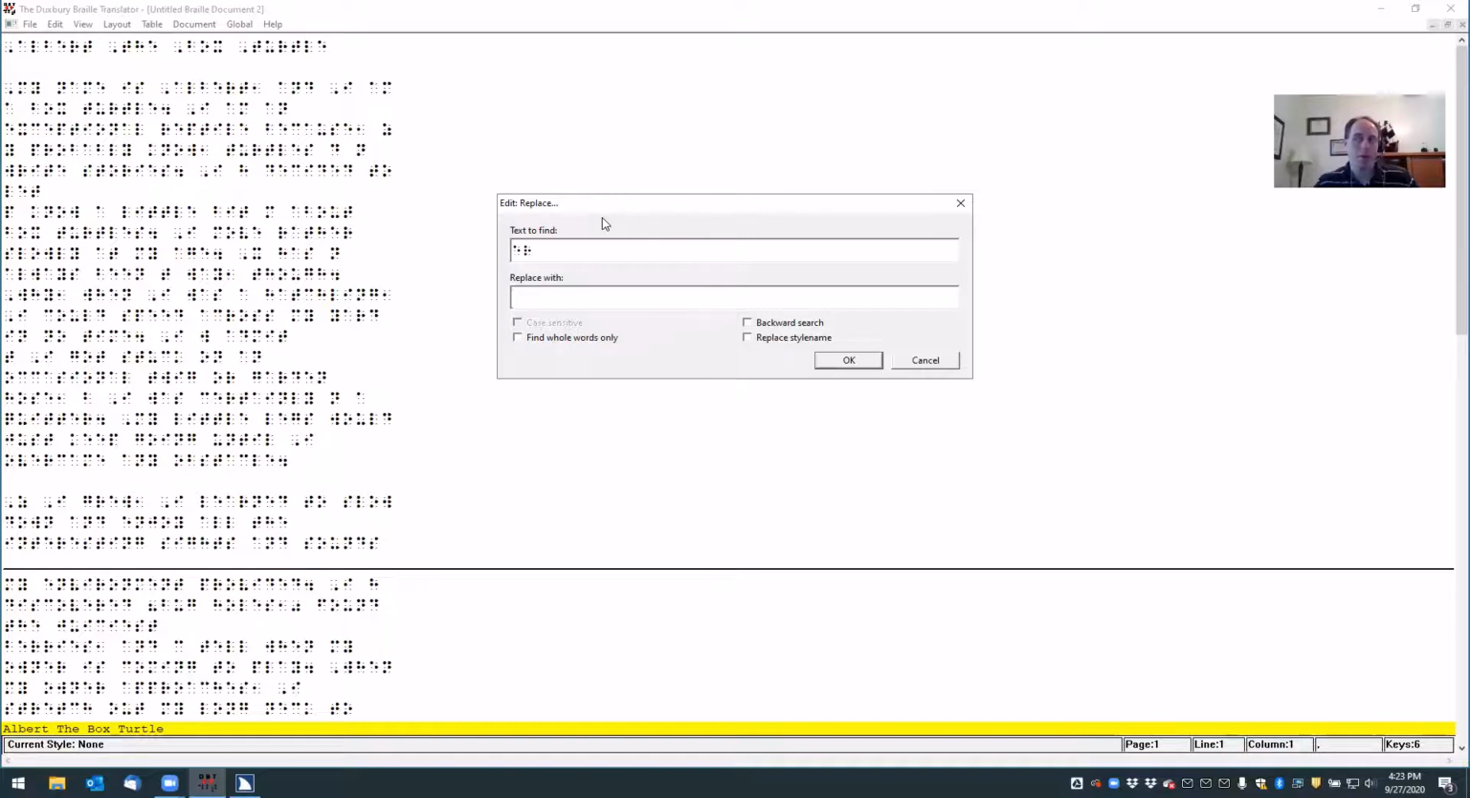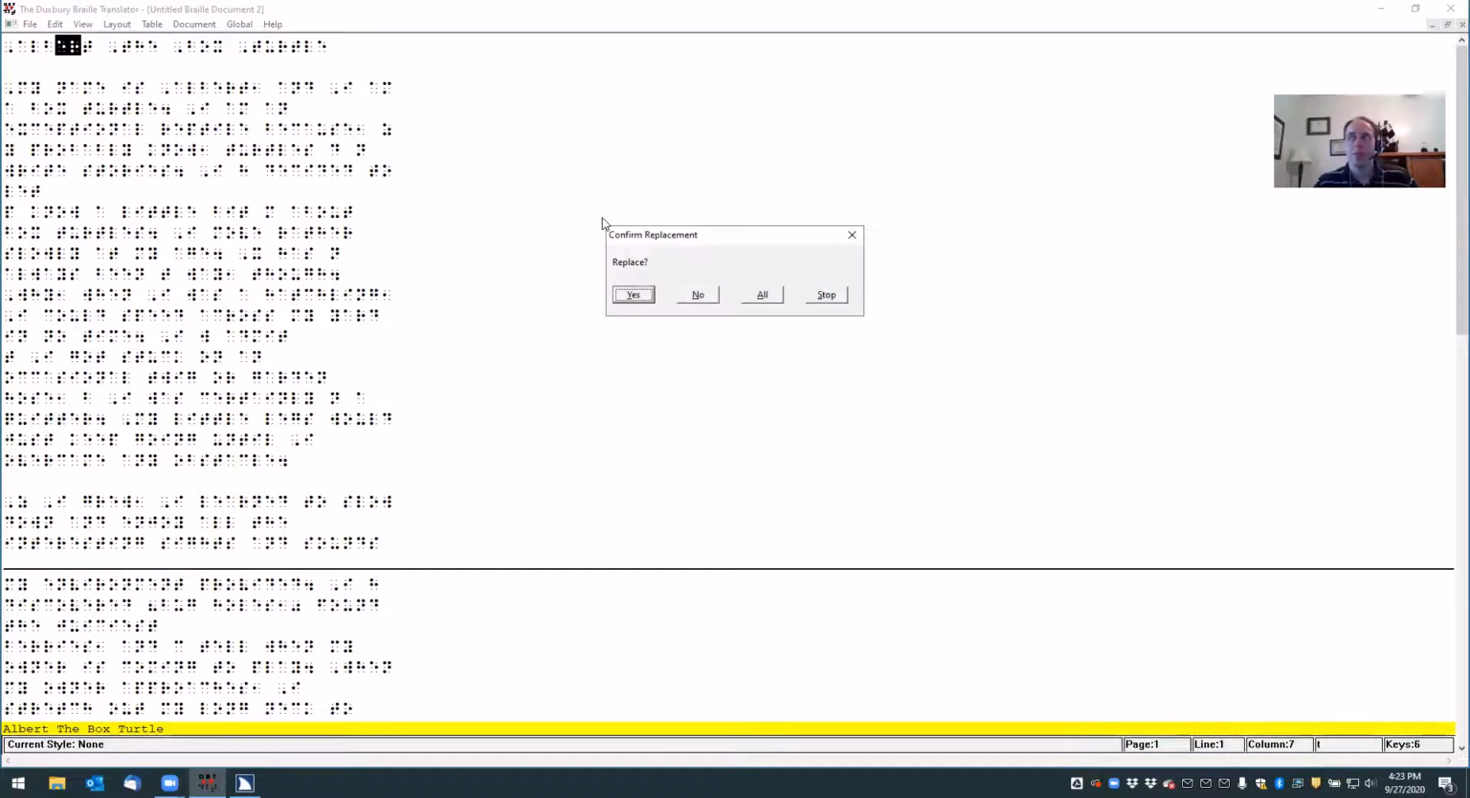And then I'm going to say I want to replace that with the contraction for ER. So I'm going to Braille dots 1, 2, 4, 5, 6, and I have the ER contraction, and I'm going to say OK. It'll say, do you want to replace each individual instance of that combination of letters, or do you want to do it throughout the entire document? And I'm going to just click on All to replace it throughout my entire document, and it'll say OK. 16 replacements were made. I'll say OK.